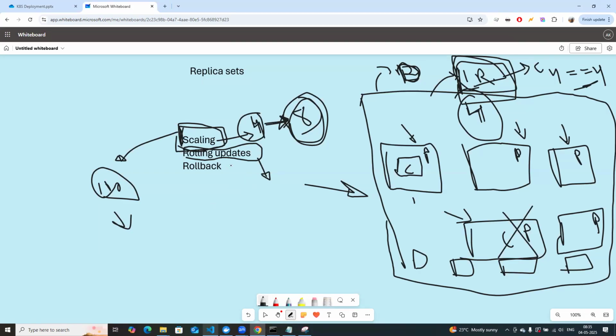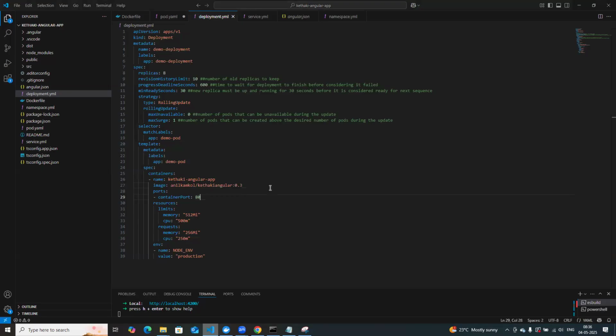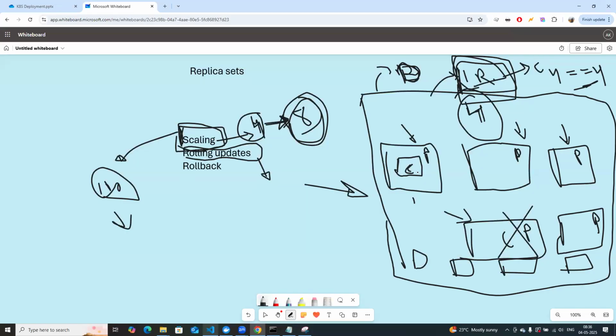So at that time what happens, it will change the image inside this container. The image version will change from 0.2 to 0.3. So you are rolling the updates, you are deploying the updates to all the pods. So that is nothing but rolling updates.